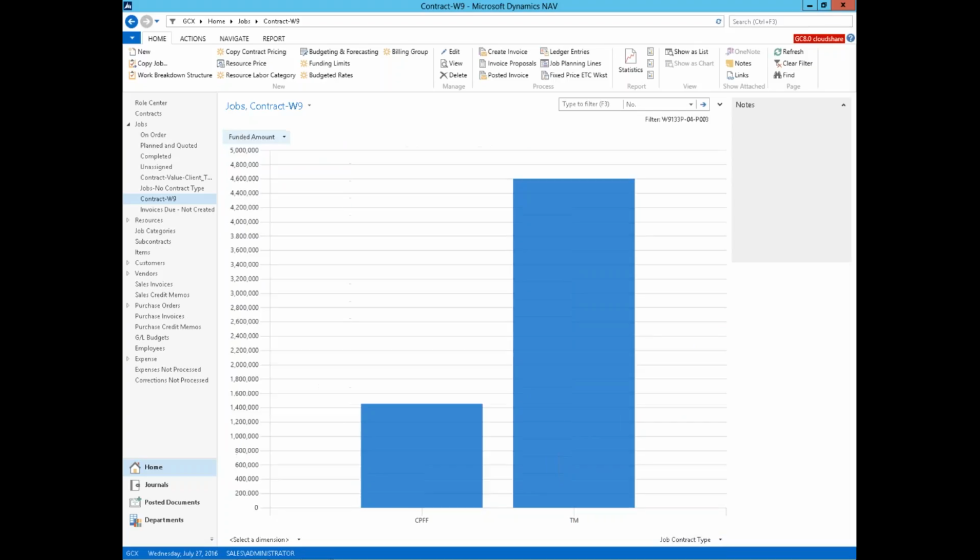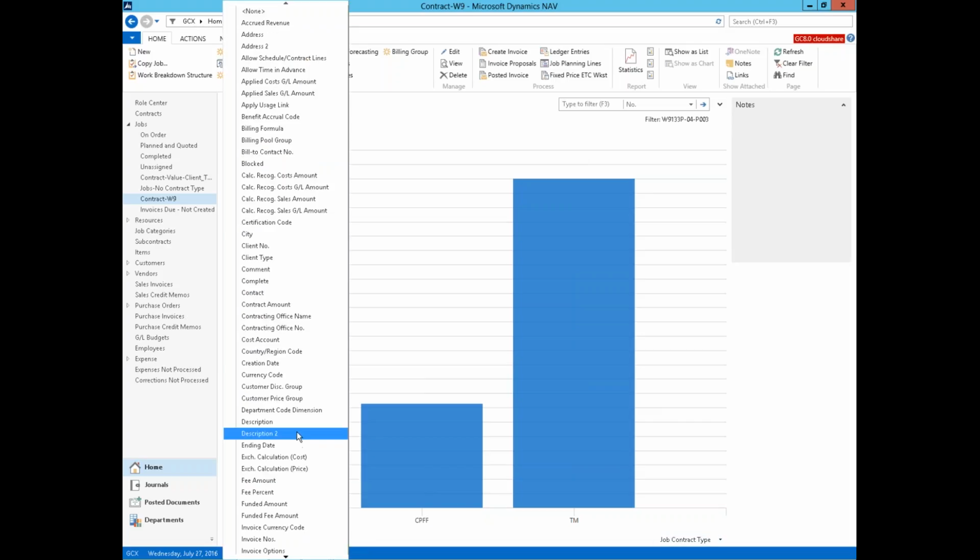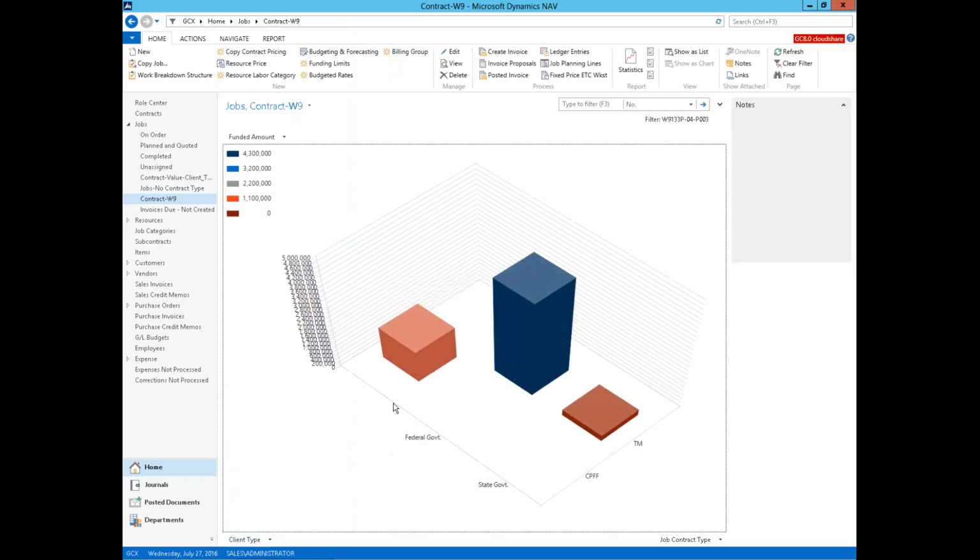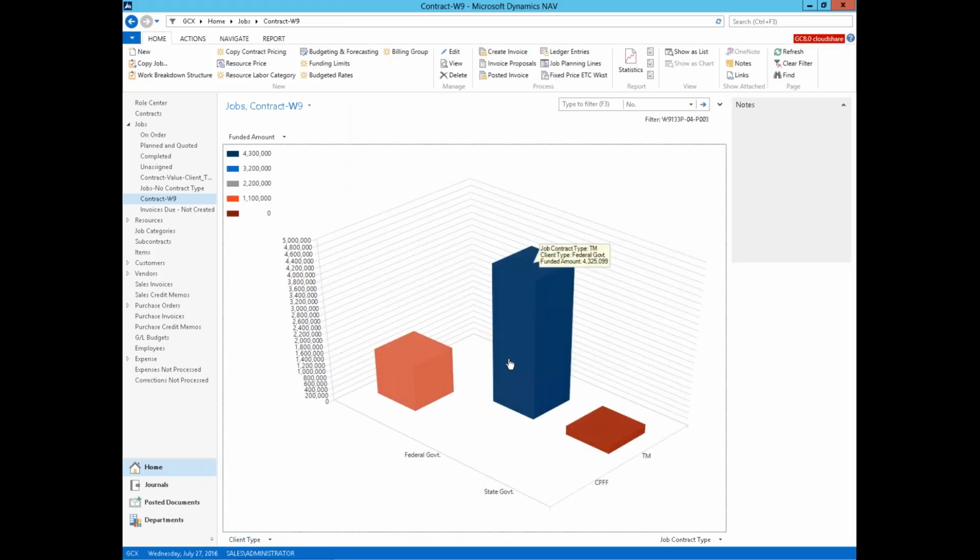Maybe I wanted to know even more details. So I can see that it's CPFF and T&M, and if I look at the funded value by job contract type, let's add another dimension in here, and maybe I want to look at it by type of client, because that was one of the fields we had before. So now when I look at this, I could see that when I look at the work that's federal, that federal work is all T&M. And then I've got some work over here that's state government that's T&M, and I've got something that's unclassified that's CPFF. So I've taken information, and now I've created some pretty rich graphics on it.